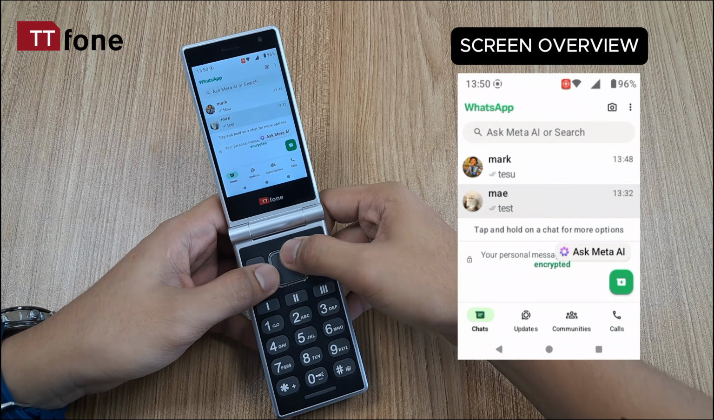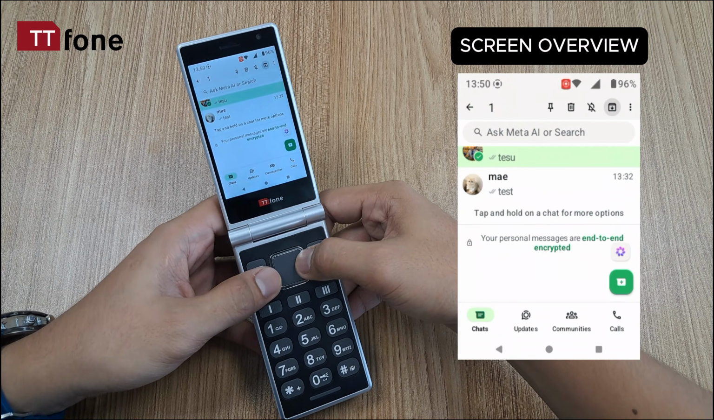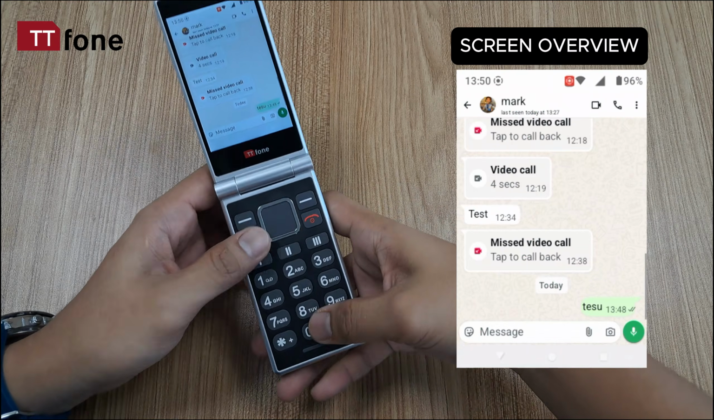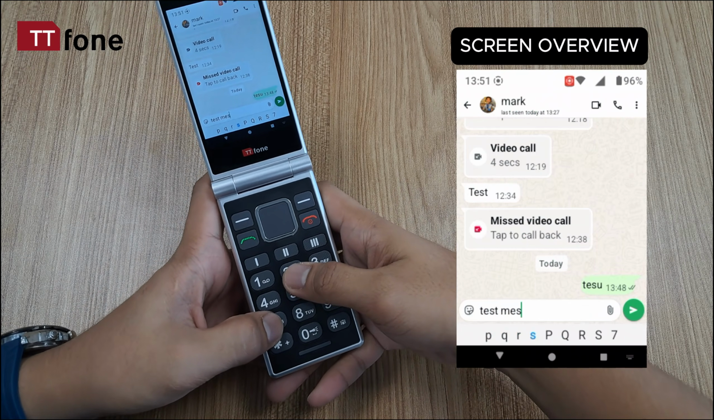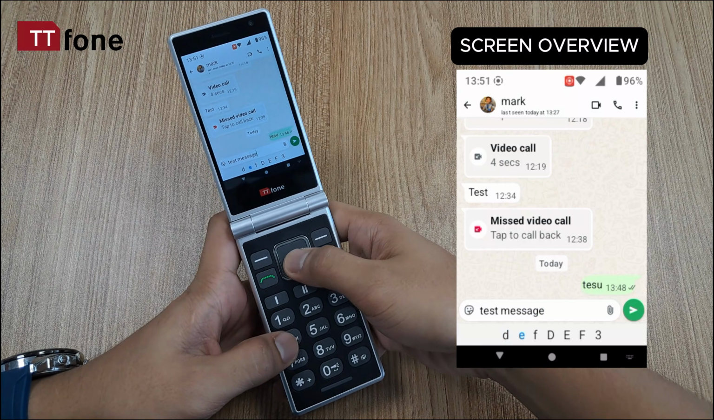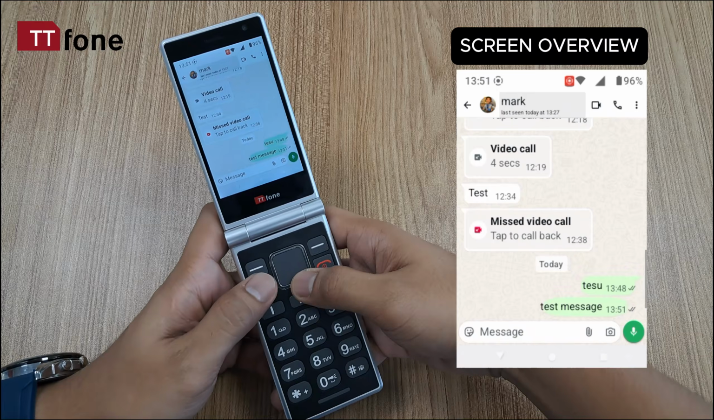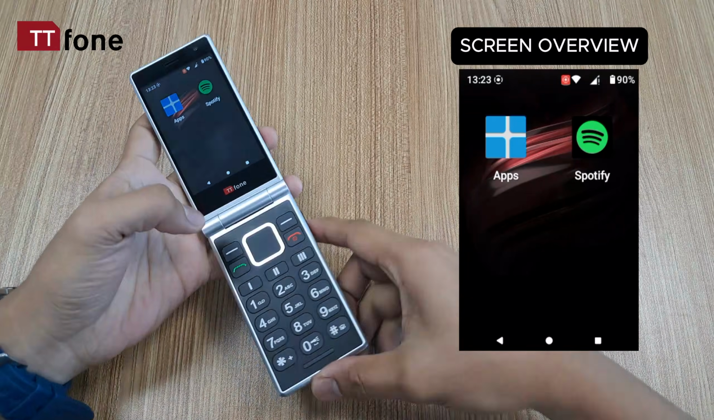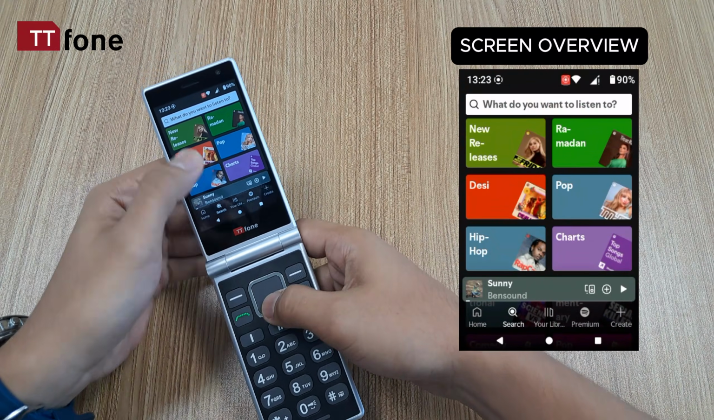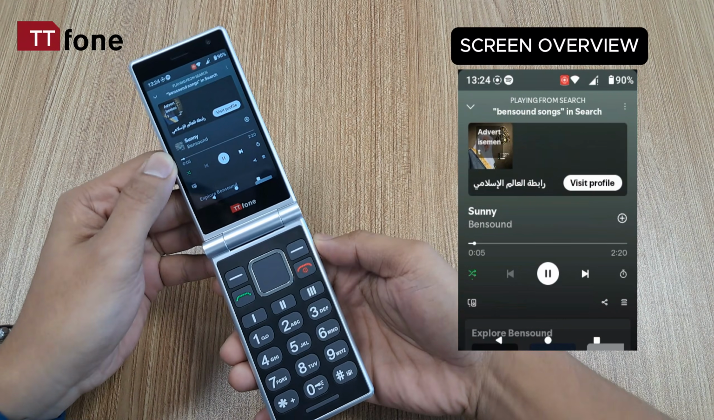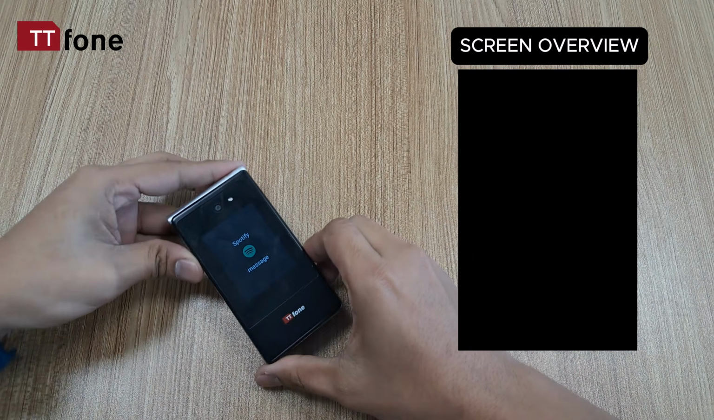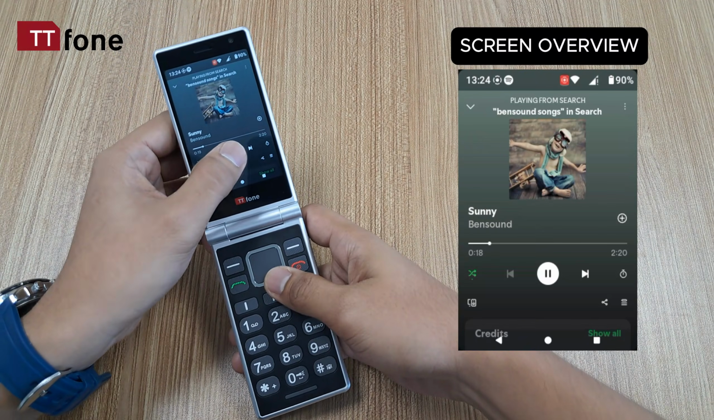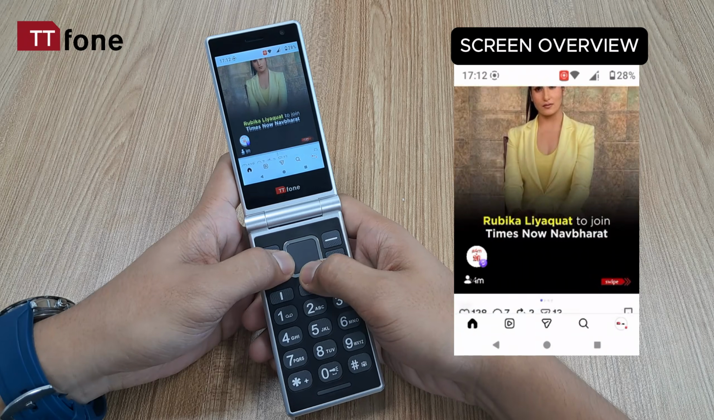WhatsApp for messaging and communication. Spotify for music streaming. Instagram.